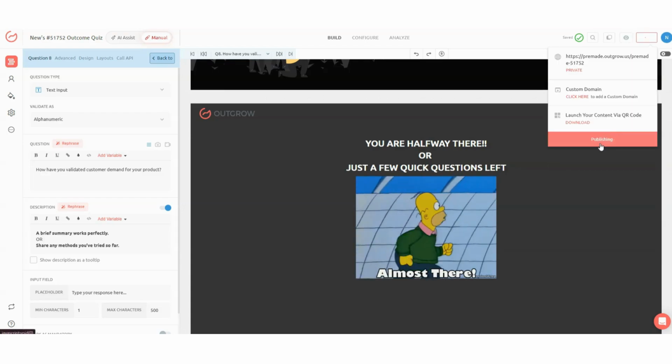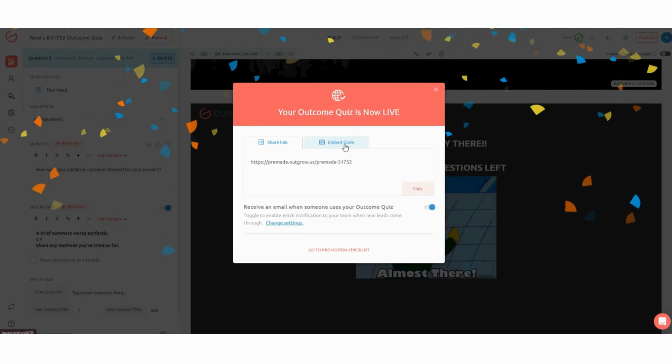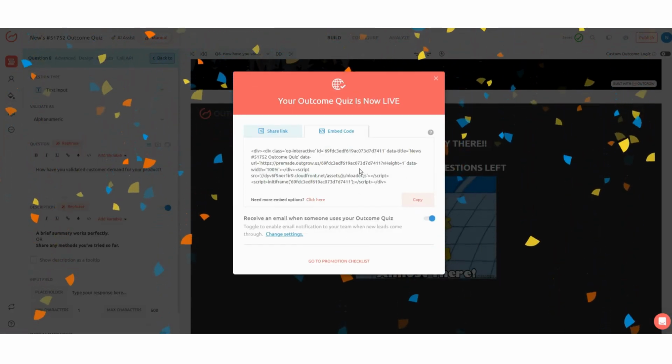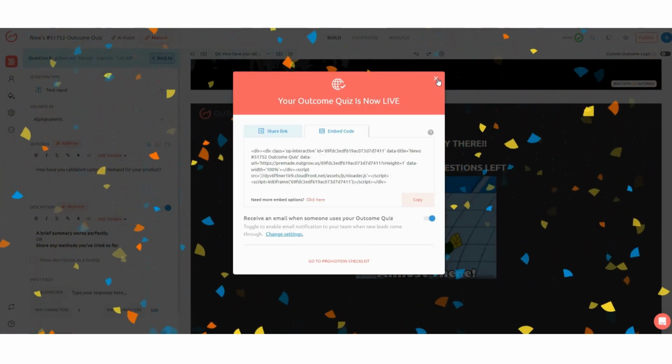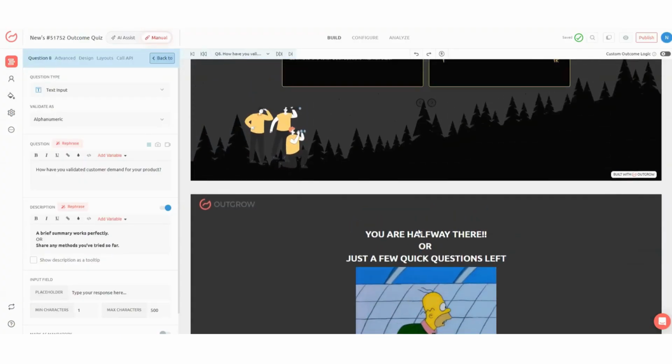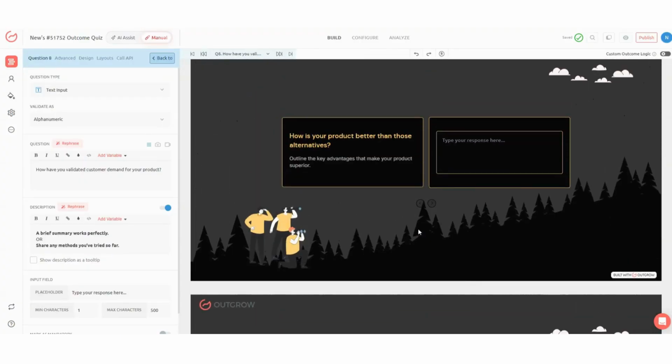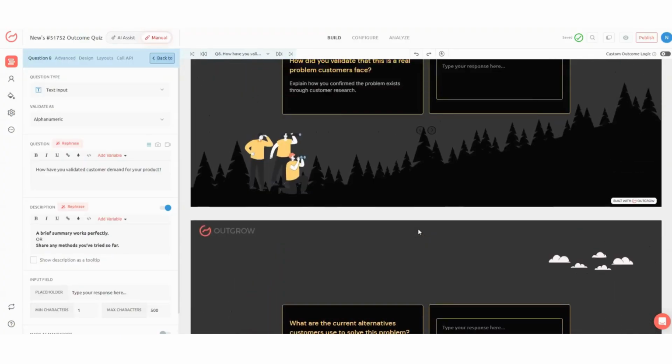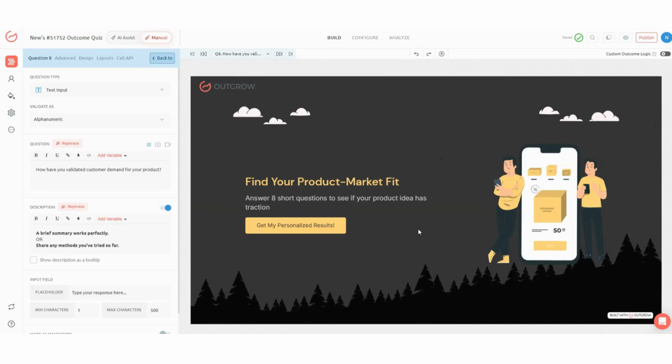Once you're ready, click on Go Live. You can share the link or embed it directly on your website. With Outgrow, you can customize welcome screen messaging, CTA buttons, lead generation forms, progress messaging, and result page copy to create quiz experiences that feel smooth, conversational, and user-friendly.